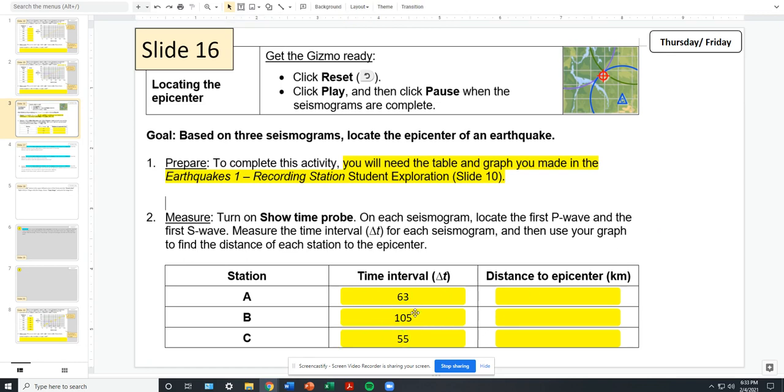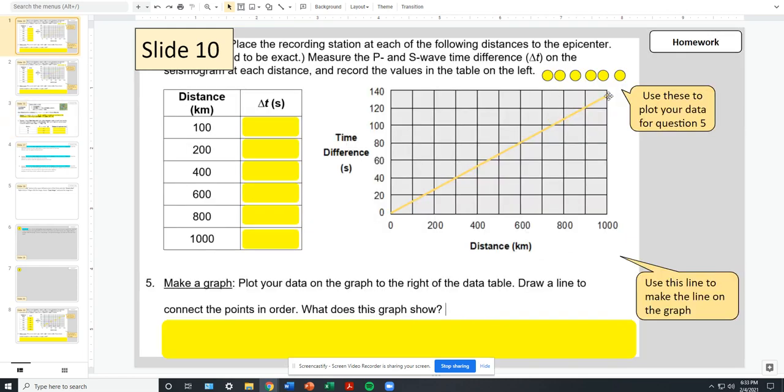Now that I know my time intervals for each station, I can use the graph that we found on slide 10 to find the distance to the epicenter. When I go to slide 10, here's an example of how your graph should have looked. You should have your data table filled out and each of these dots placed accordingly. In order to find the distance, I'm going to take a line and set it up where my first time difference is.